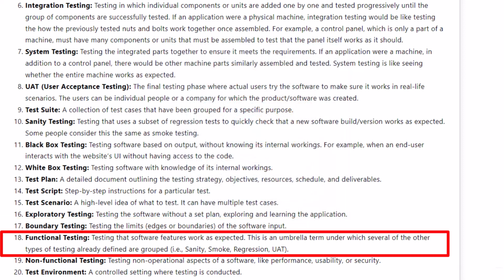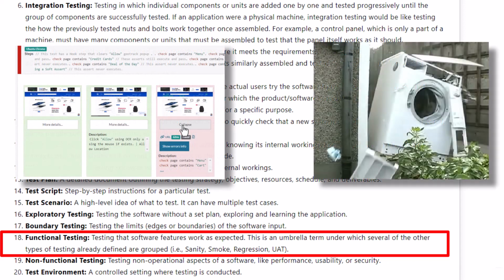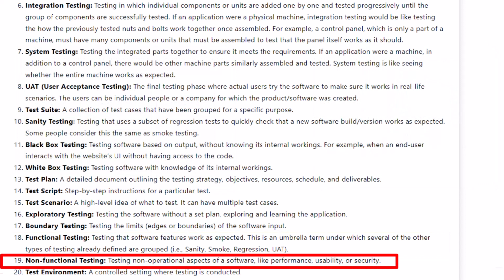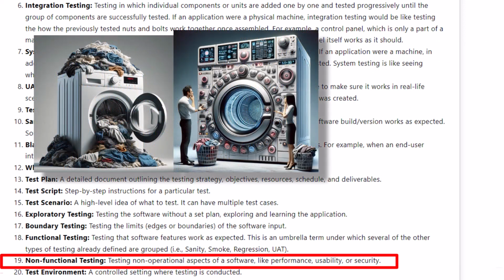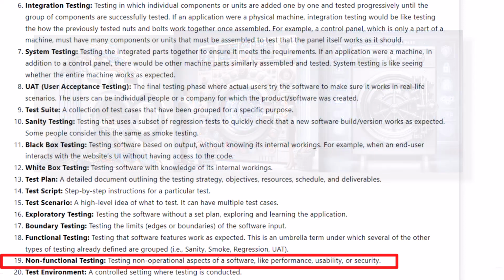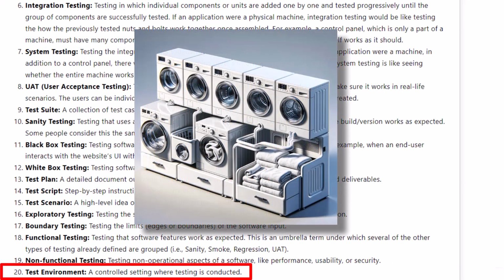Functional testing, testing that software features work as expected. This is an umbrella term under which several of the other types of testing, sanity, smoke, regression, user acceptance, are grouped. Non-functional testing, testing non-operational aspects of the software, like performance, usability, or security testing. Test environment. This is a controlled setting where testing is conducted. This may be known as the QA or staging environment.